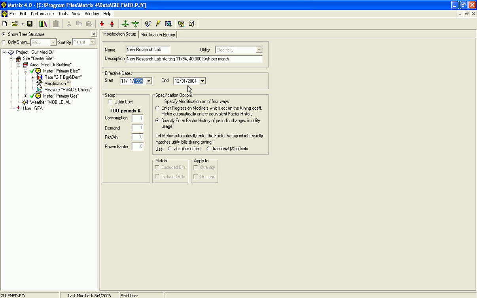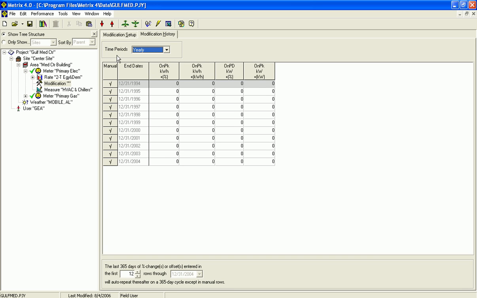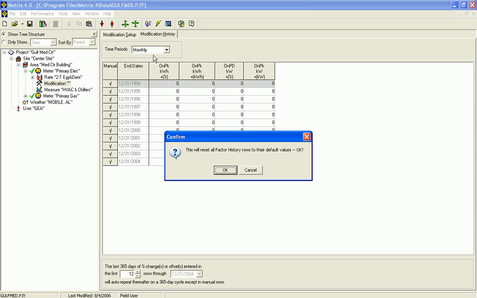Now let's enter our modification data. To do this, we're going to first go to the Modification History tab, and we need to select the time period which we would like to use in our modification. Because we anticipate our energy usage increasing by a certain amount each month, let's set our time period to monthly. A window pops up telling us that this will reset our factory history rows to their default values. Click OK.